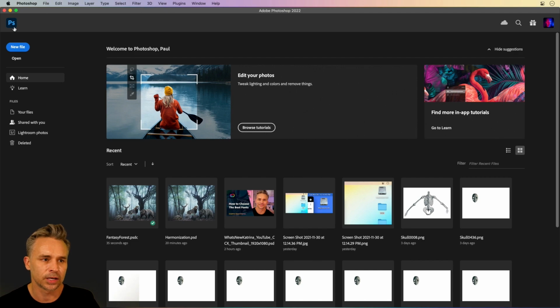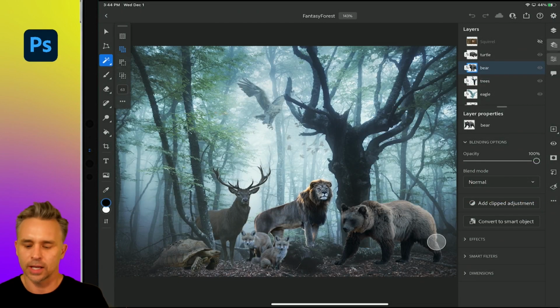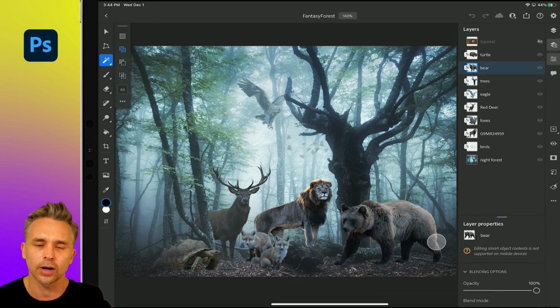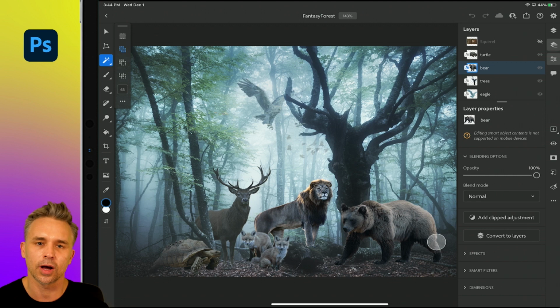So again, I'll just kind of switch over to my iPad, open up that same file with all those smart objects, and you guessed it, off to the side, you can see all of these layers are smart objects. They get read in just fine to rasterize them. Now, keep in mind, it does say you can't really edit a smart object. It will actually convert it to layers if you want to edit it.